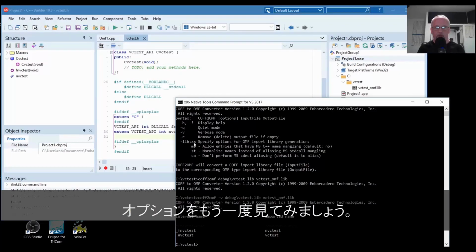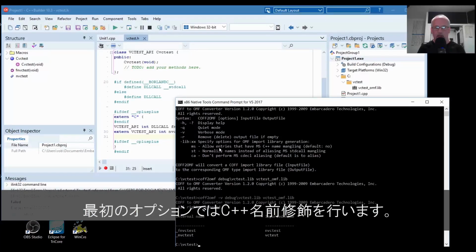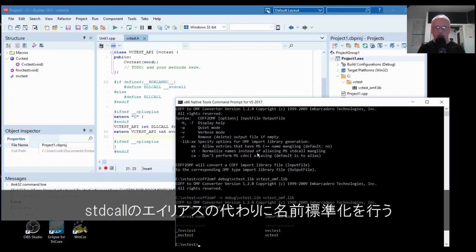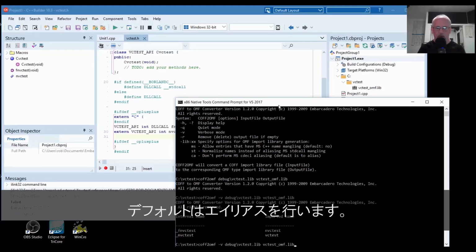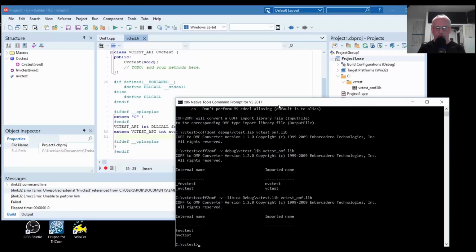So again, if we look at the options here, we have these -lib: 2-character options. The first one has to do with C++ name mangling. We're not really concerned about C++ symbols here. Normalizing names instead of aliasing them for standard calls. So this is don't perform MSCDecl aliasing. The default is to alias, so we disable that aliasing. That's that option there.